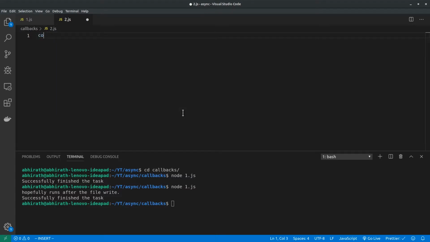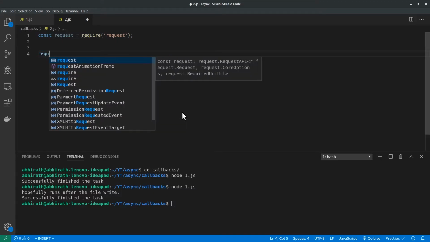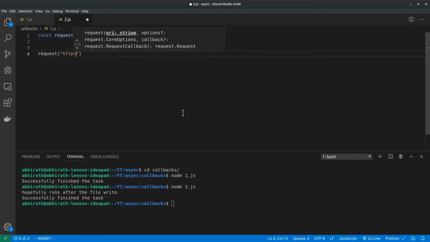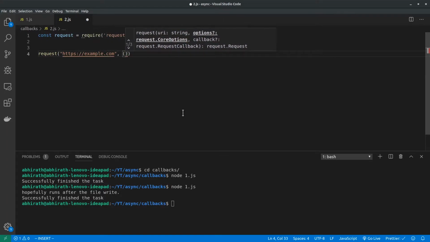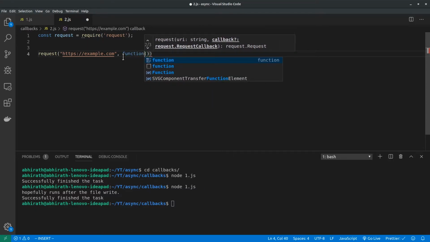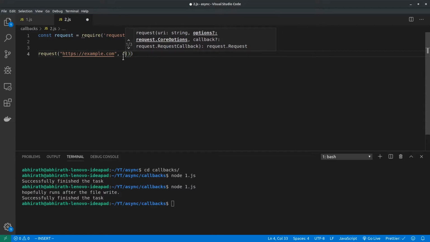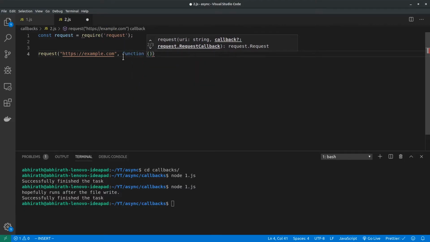So let me do this. Const request is equal to require request. Just importing the package request, my favorite example site, example.com. Now I pass in another callback. I could write function, or the more modern way would be to use an arrow function. They both serve the same purpose, so it doesn't matter as of now.